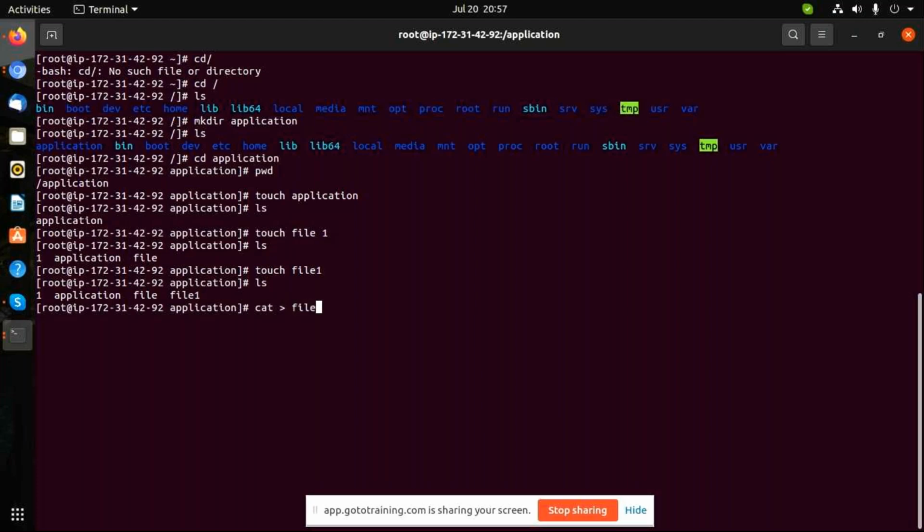It can be a new file or an old file, your wish. First we'll give a new file name, for example file 2. So guys, cat is the second command to create a file. Now I'm creating a file, guys. Okay, now cat greater than, press enter.